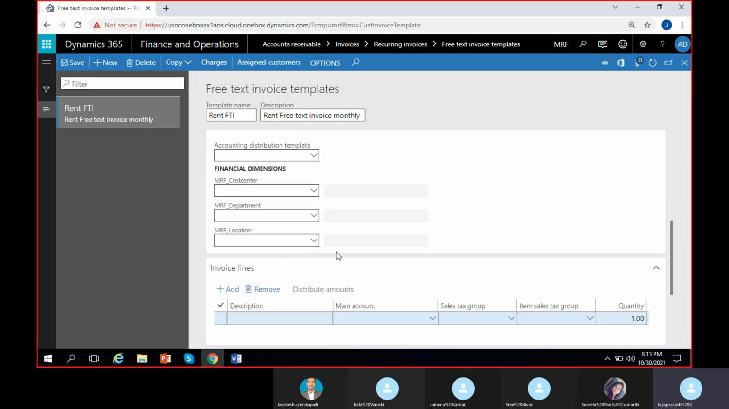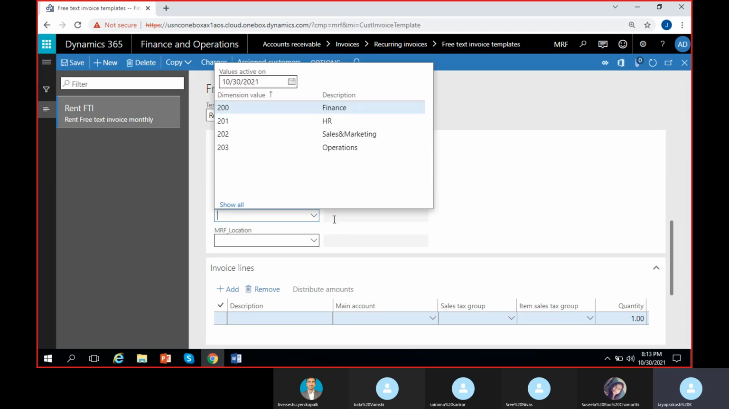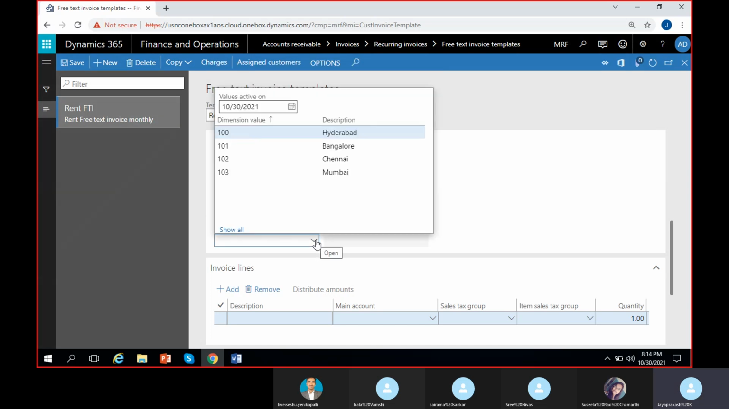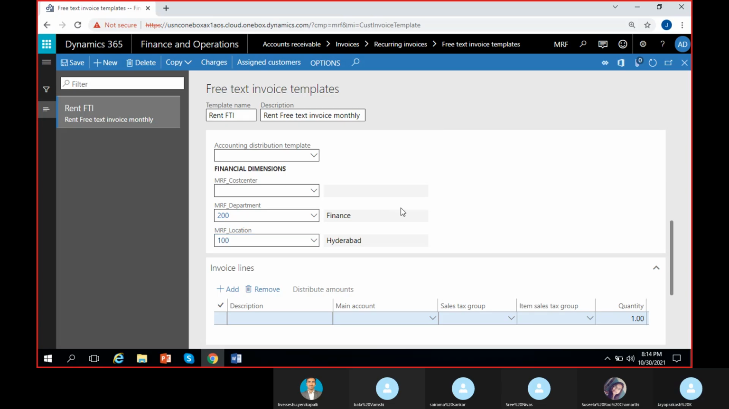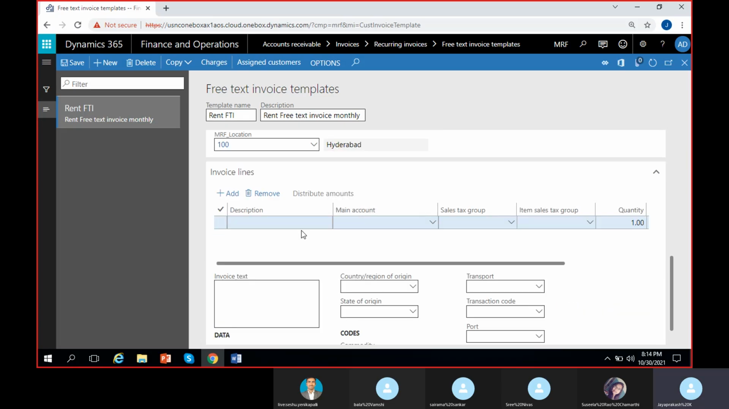Then you can select the header level financial dimensions. So this is Hyderabad location. I'll select finance department for this. I'll select location as Hyderabad location here. Then here you have to select the description and account. So rent monthly is my description.